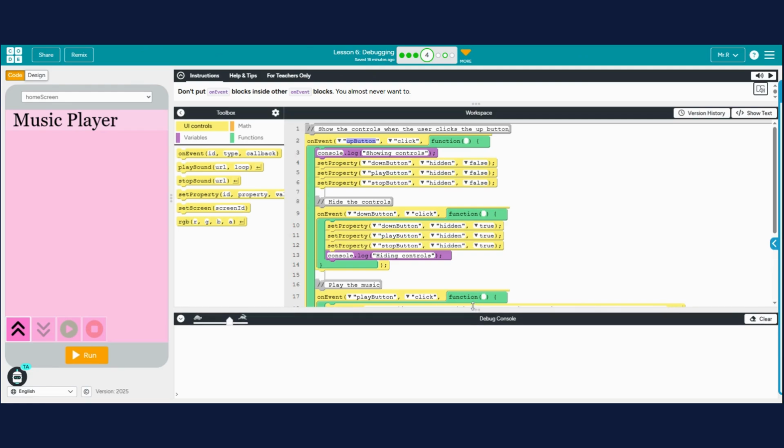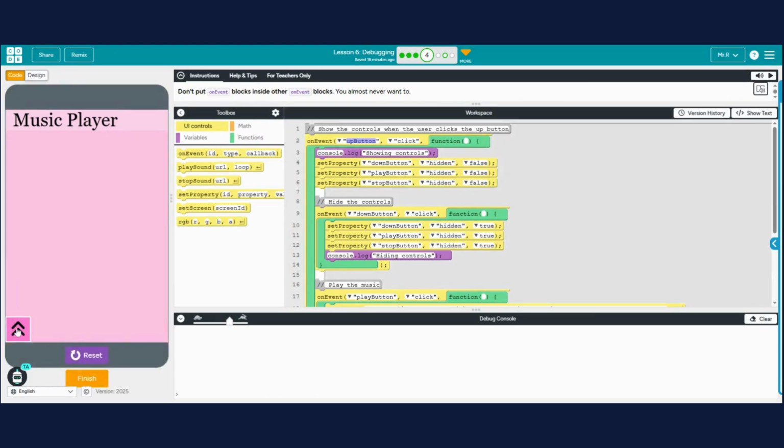So if you want to see the error, and again, this one's kind of tricky, you're going to run the app. When you click this up button, it's going to show you the controls. If I click play, it's going to console log out that it's playing, and then I'm going to click stop, and it's going to show me that it's stopped playing. All right, so I get my console log playing and stop playing.